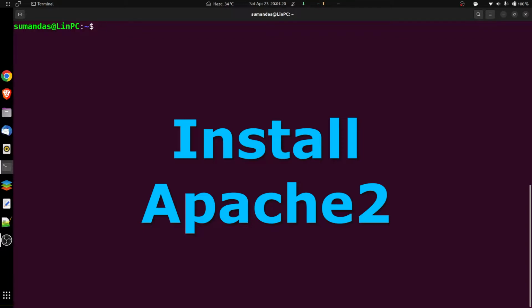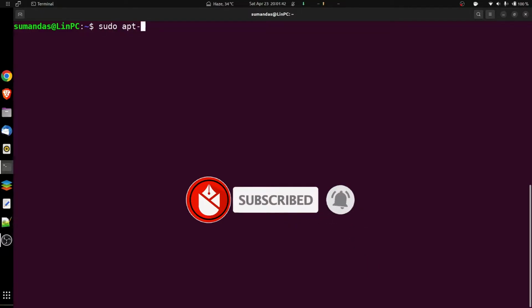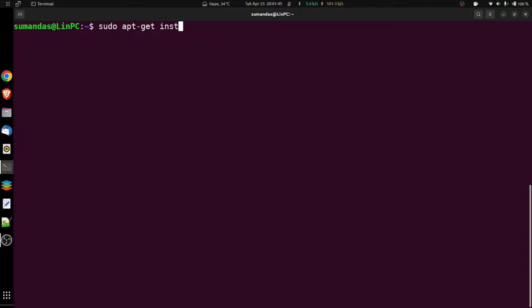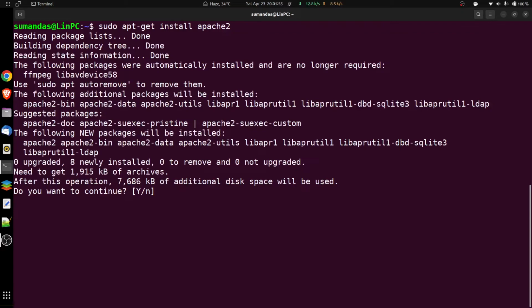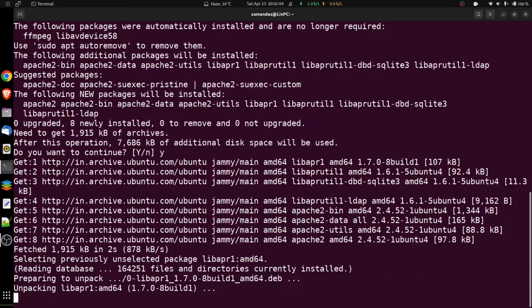A PHP file requires a web server to run. The commonly used web servers today are Apache 2 and Nginx. In this tutorial, we are using Apache 2. It can be installed with the command sudo apt-get install apache2. Press enter. Do you want to continue? Y for yes, and it is installing Apache 2.